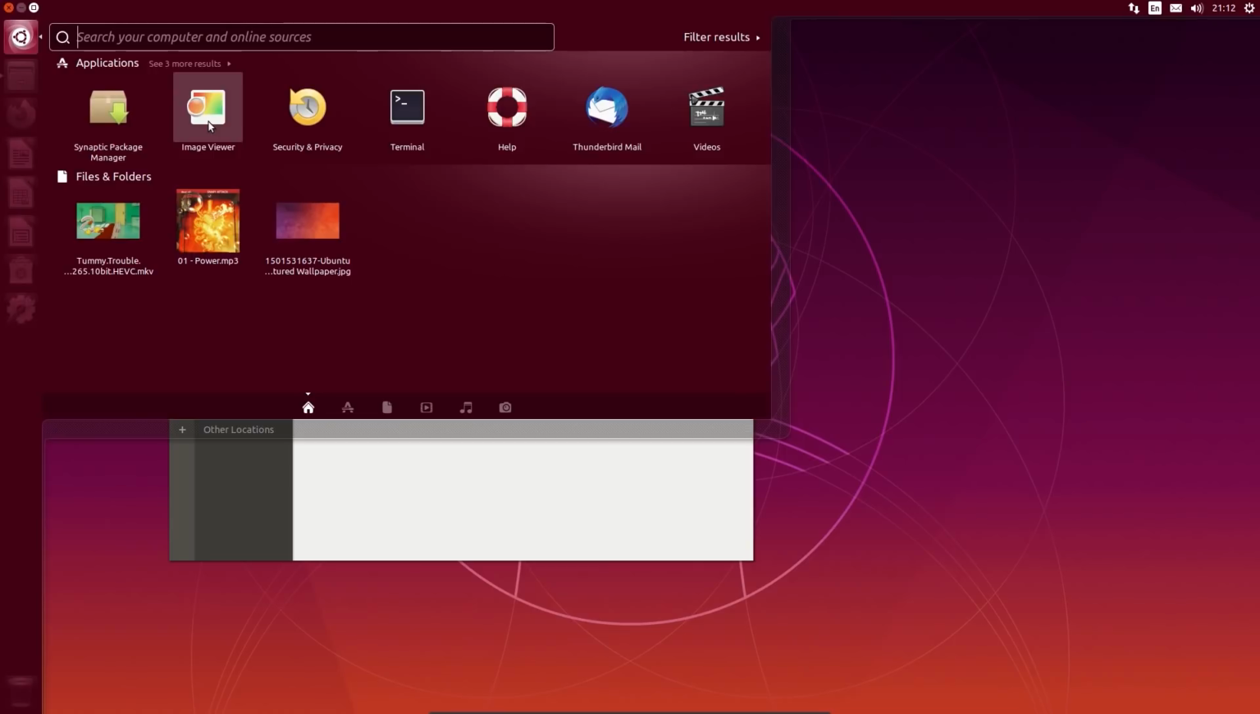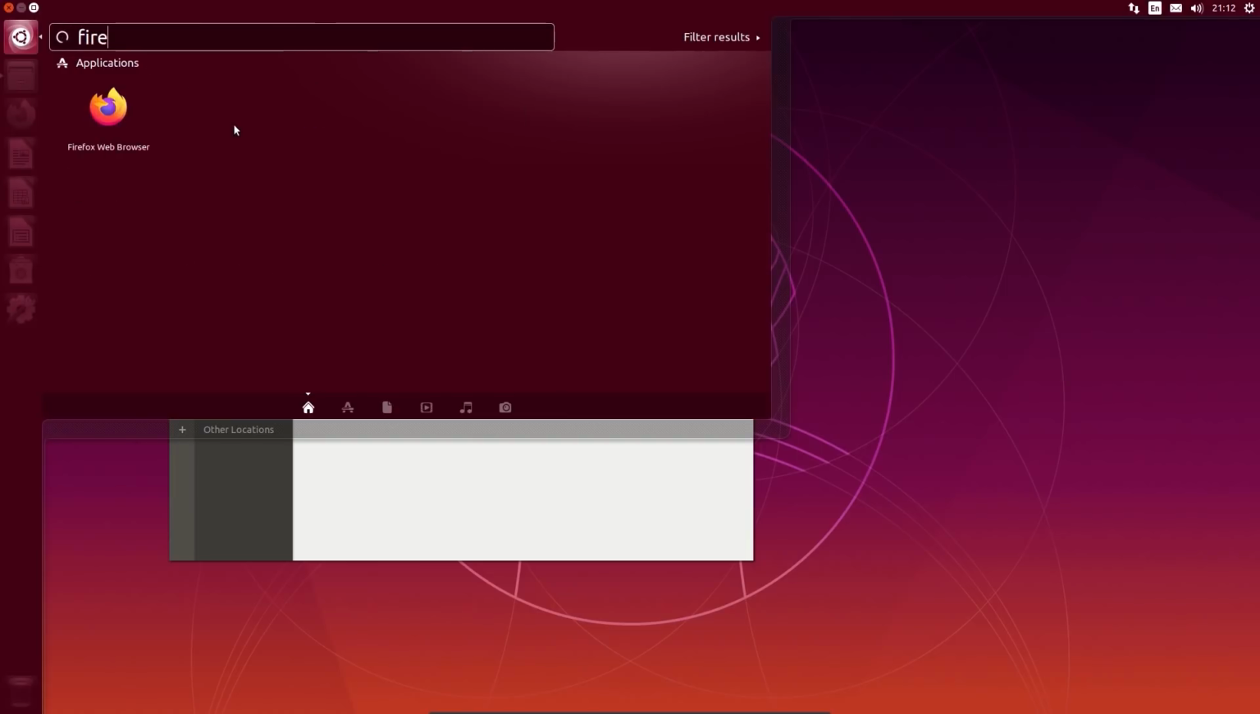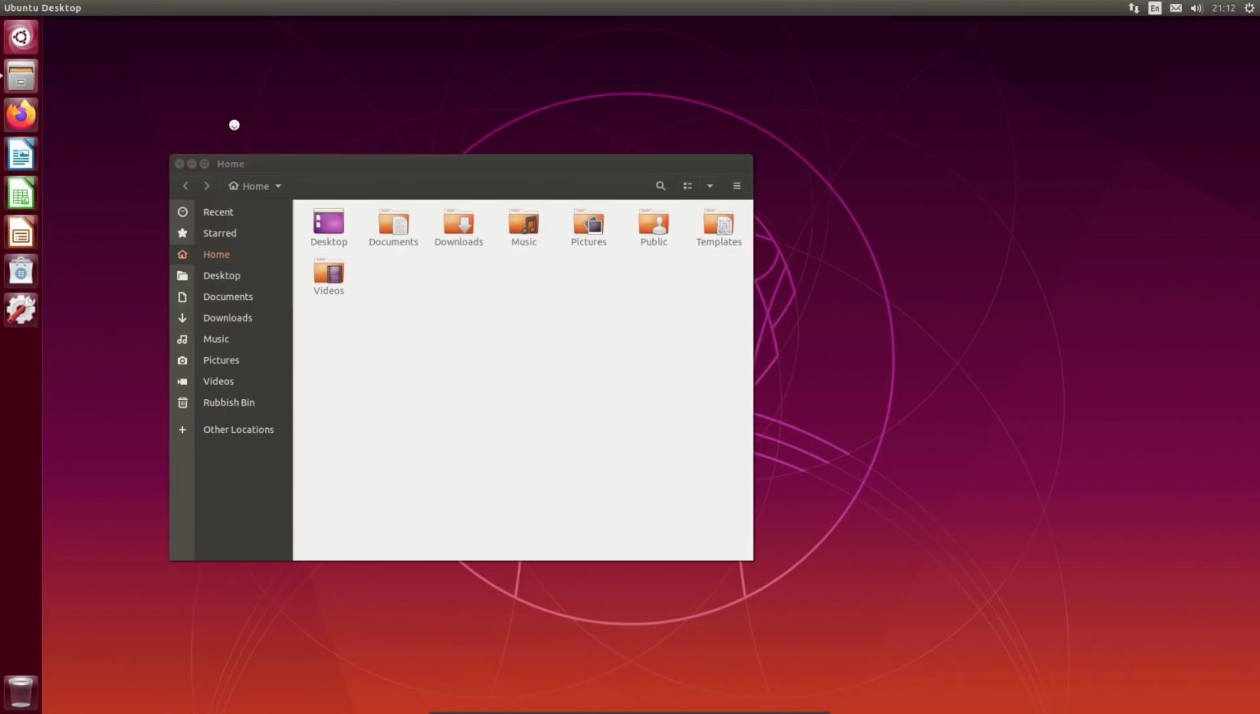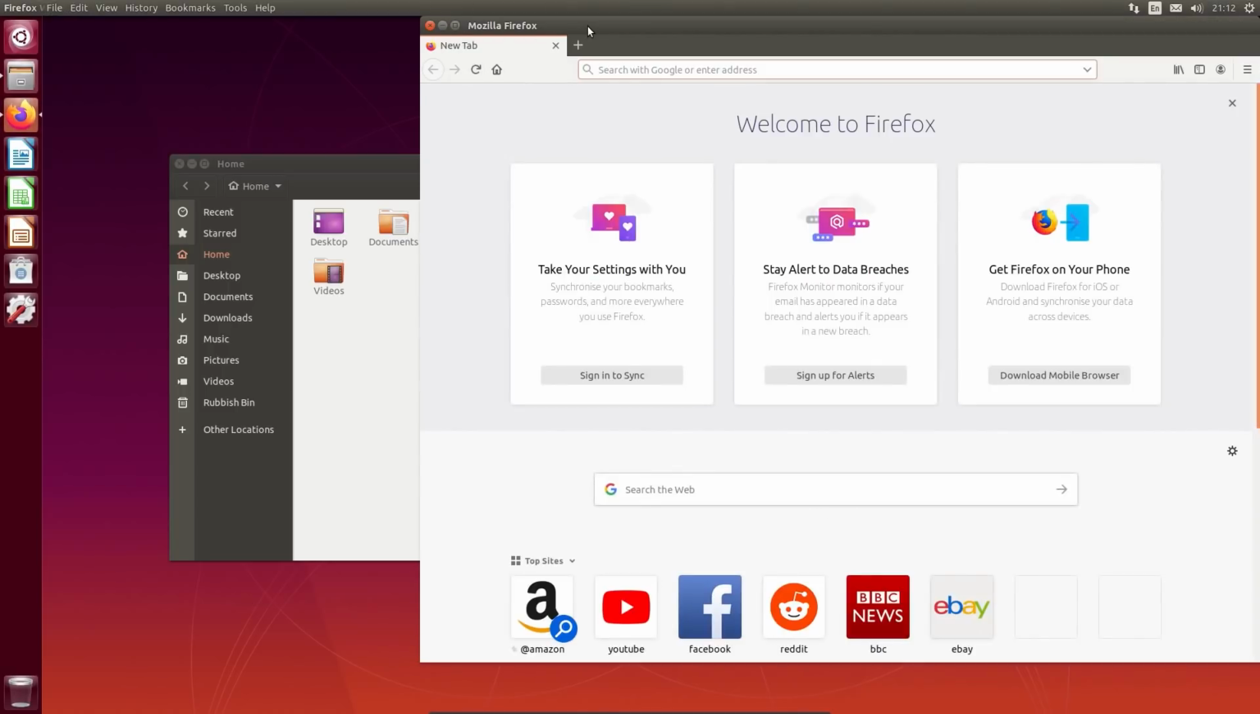So if I want to open Firefox, because that's not in the list there. Firefox. And with the keyboard, I can open that. So that would be a behavior I'd expect.